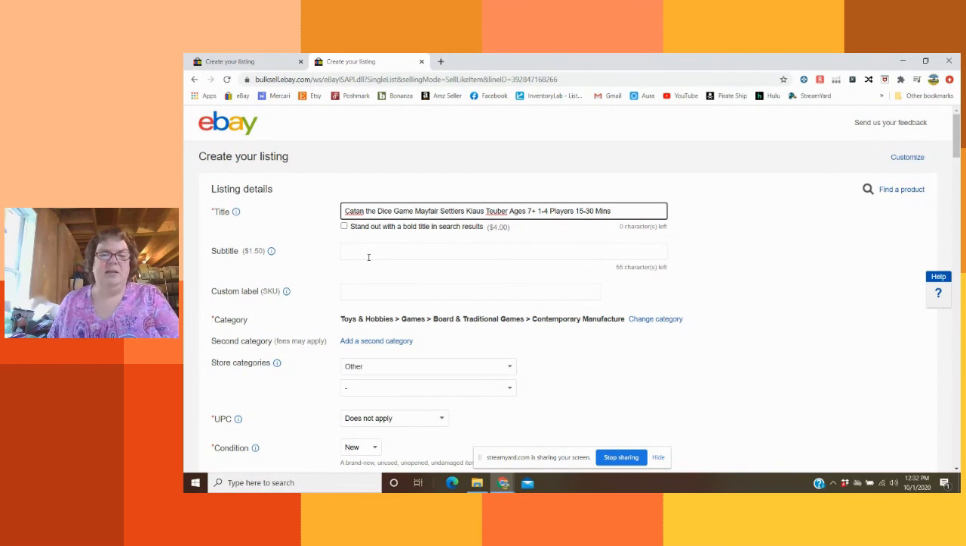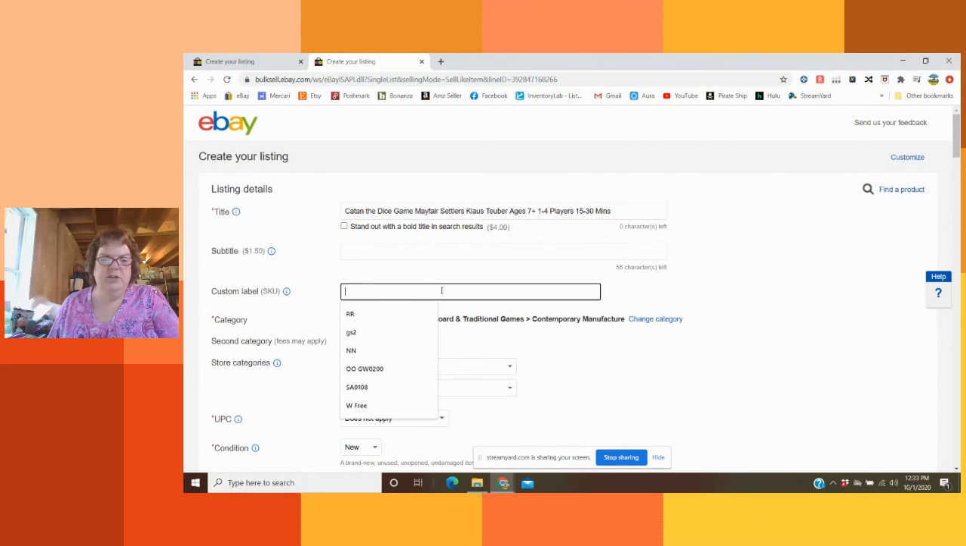Subtitle. I don't add subtitles because they cost money, $1.50 for a subtitle. Your custom label SKU. Whatever you put in here, potential buyers will not see. It is only for you, for your back end. I have a system behind me, which I put all my stuff into totes. So this is where I would put my tote number. So for instance, this one is going to go into tote B9.